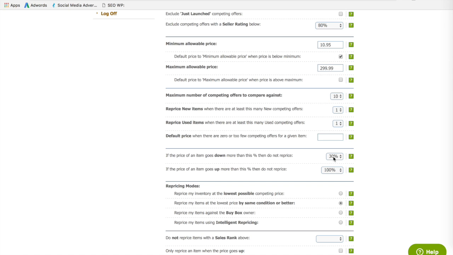So what I'm doing is I'm allowing it to change and reprice things more. Instead of anything outside of 5% it won't adjust, now I'm doing anything within 30%. So if the price of an item goes down more than this percentage, do not reprice. That's what I'm doing here. I'm allowing it to be a little more open and not as aggressive. So now we just sit and wait to see what happens here.